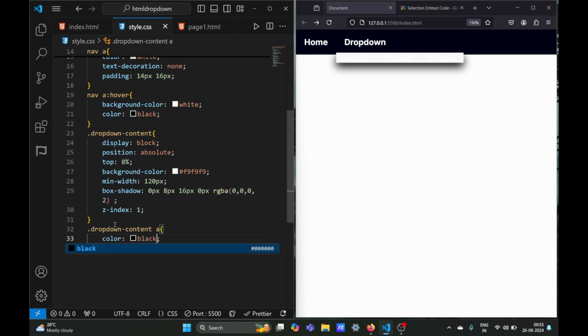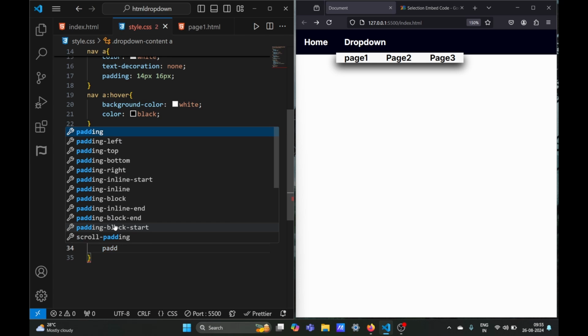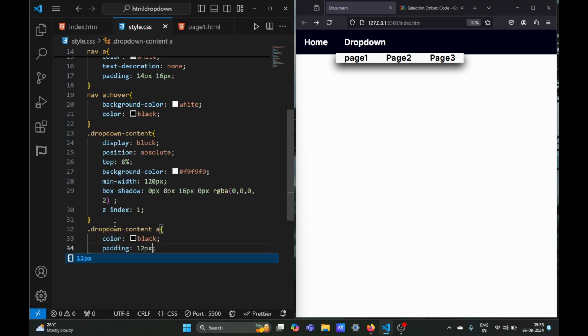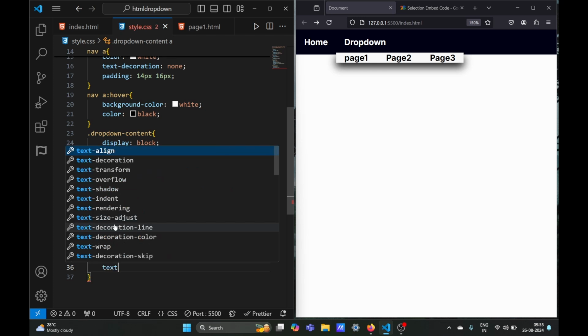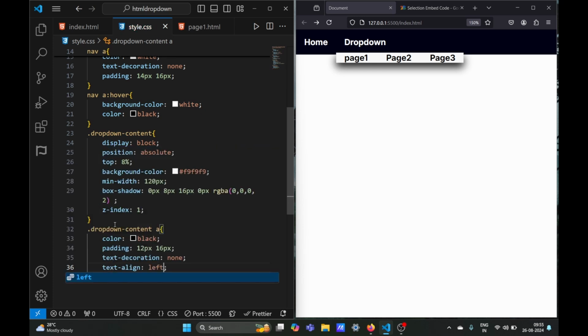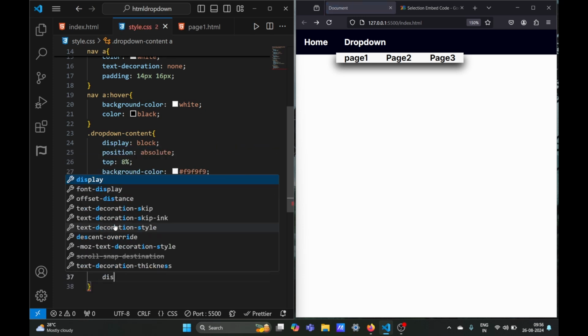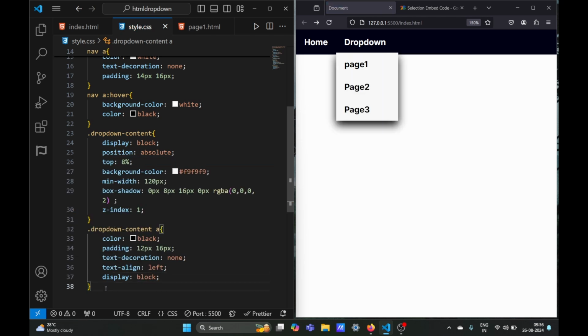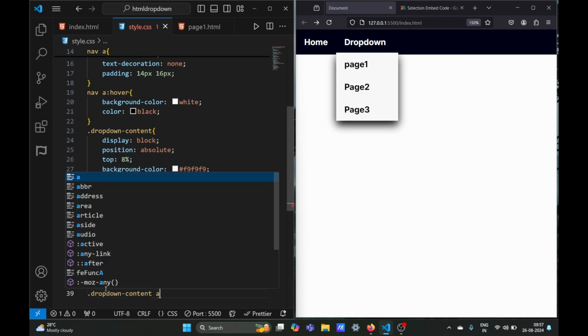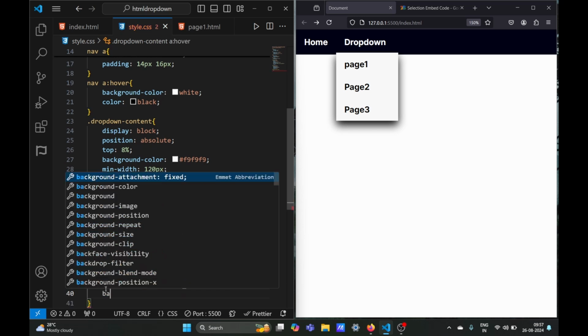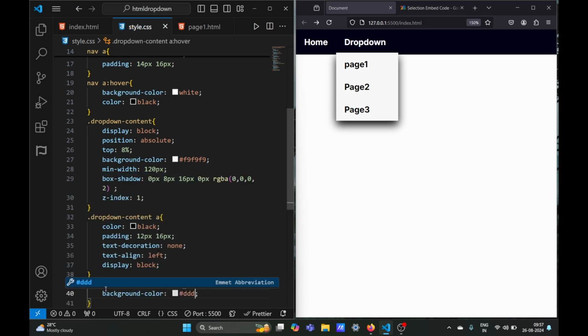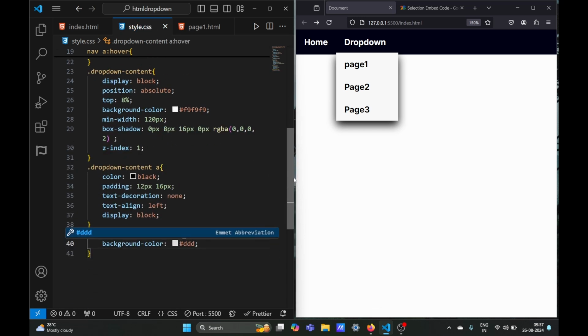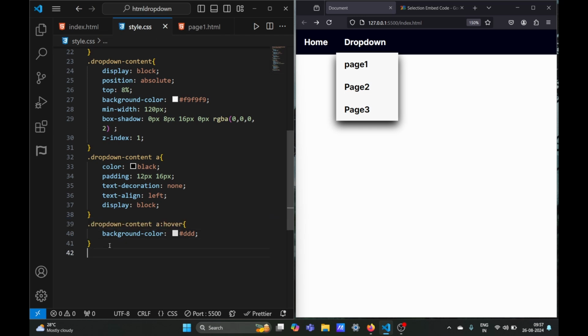The color should be black, the padding should be 12 pixels vertically and 16 pixels horizontally. Okay, so now let's remove any default decoration using text decoration none, and we will set the text align to left, and the display would be block. Okay, finally let's style when we hover these elements. So we are going to use the hover selector, and we are going to set the background color to a little gray. And first let's see if it's working.